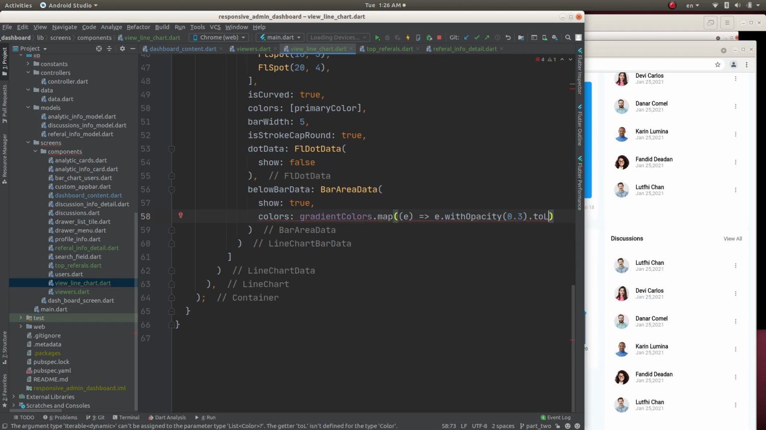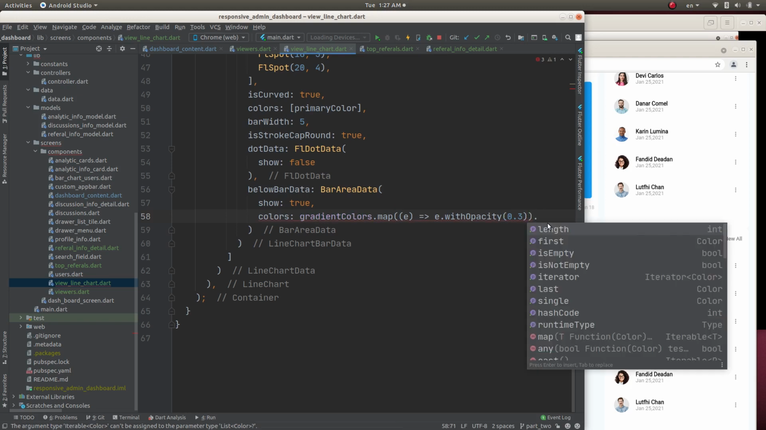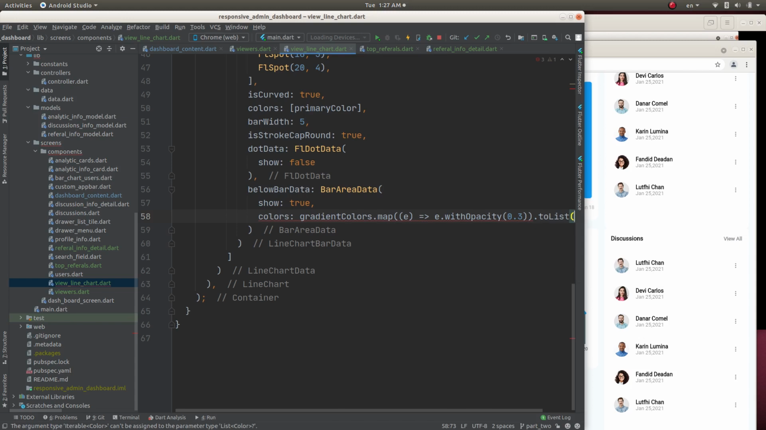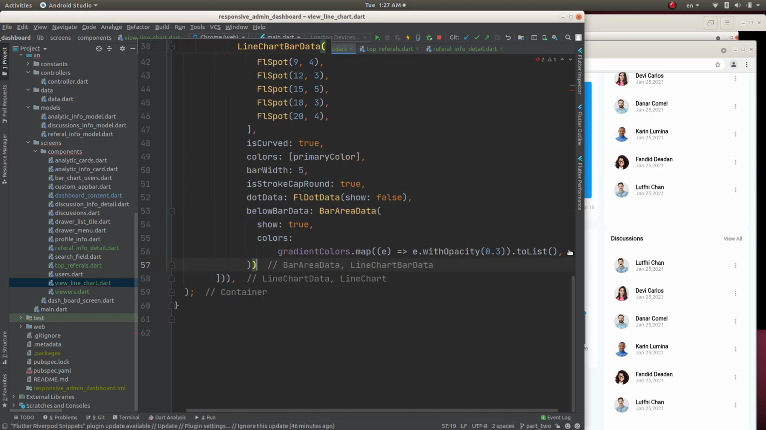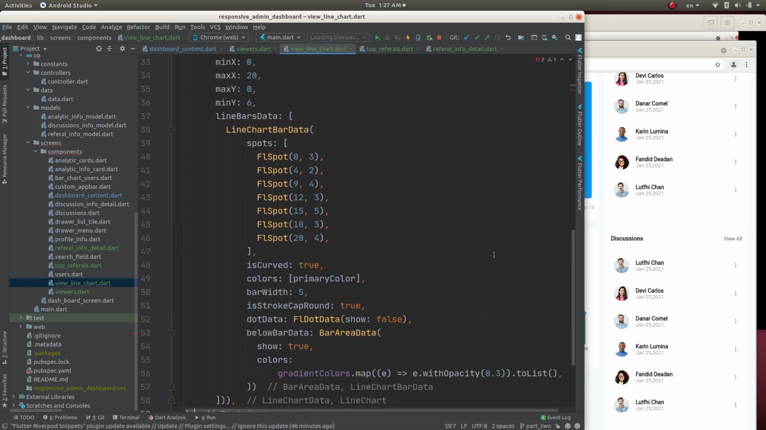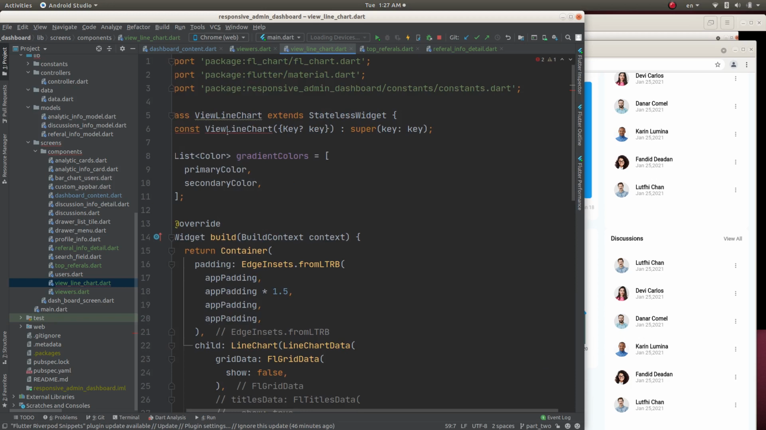Okay, it's not showing here. Let me check. I think this to-do list is after this. Let's reload. Okay, that's done. Let's reload and check. Okay, there are some errors here. Let's stop here.